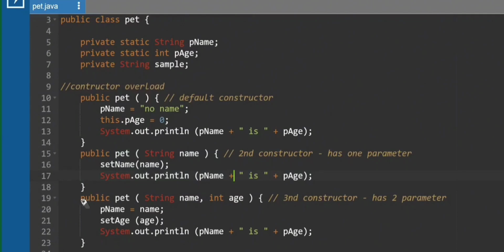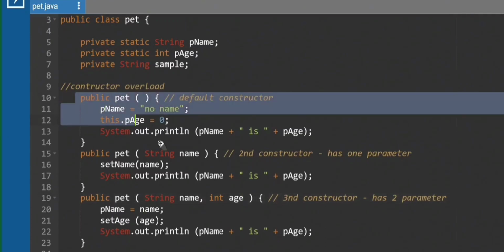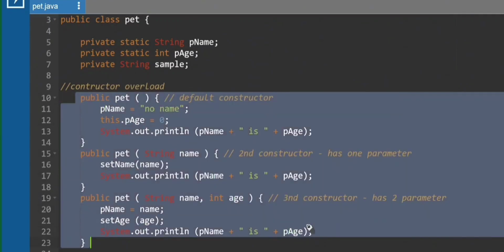Now we have the third constructor that contains two parameters. The first parameter is String name and the second parameter is int age. Now this is what we call constructor overloading.